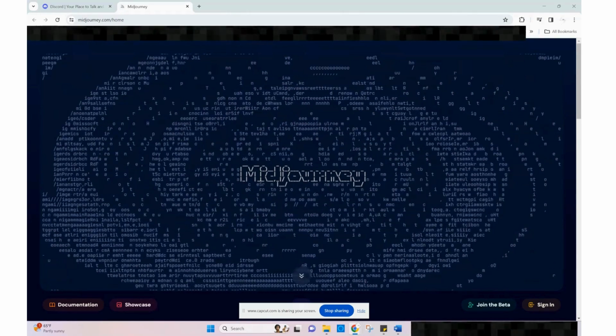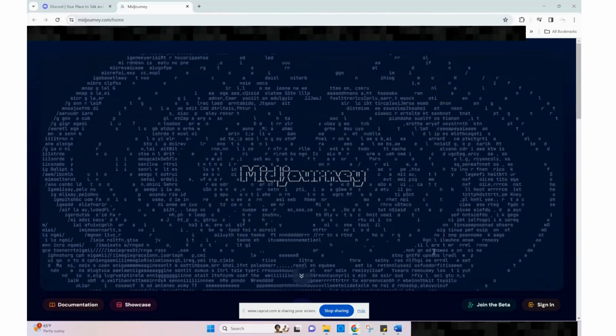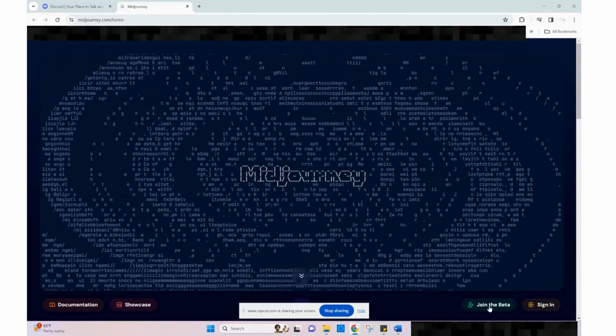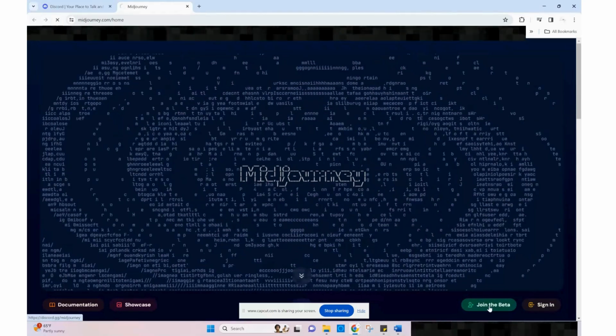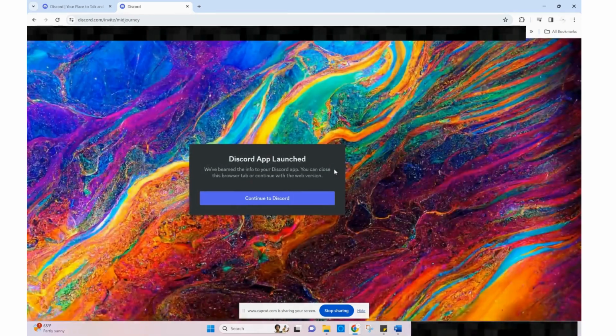So the first page that you should go to is midjourney.com. You're going to come here and join the beta. Once you click on this, it's actually, I already have Discord. It's actually going to ask you a couple of questions as far as verifying your birth date, and then it's going to take you to Discord.